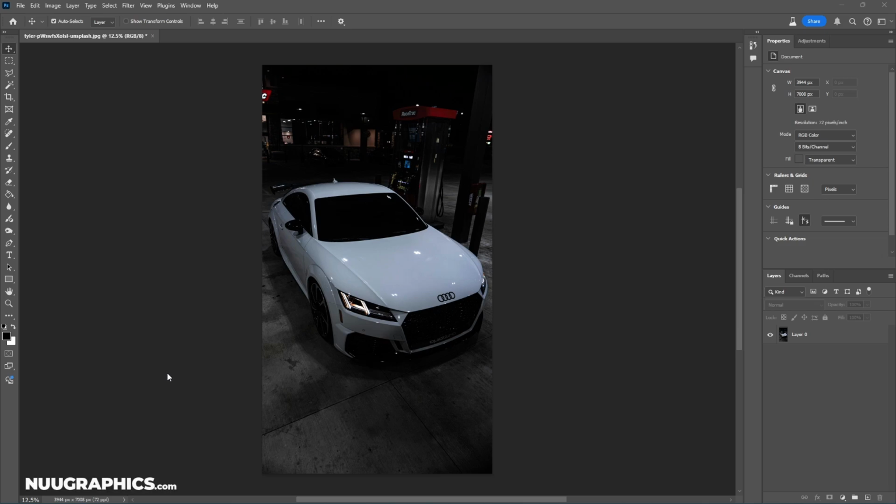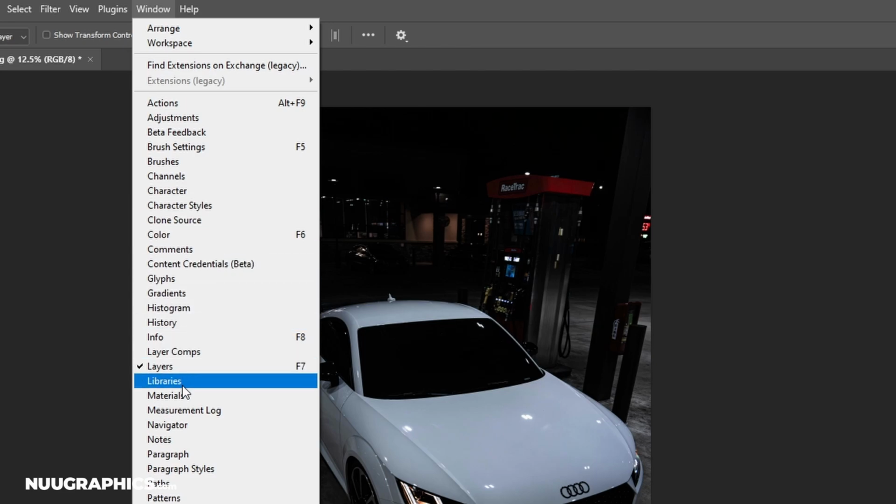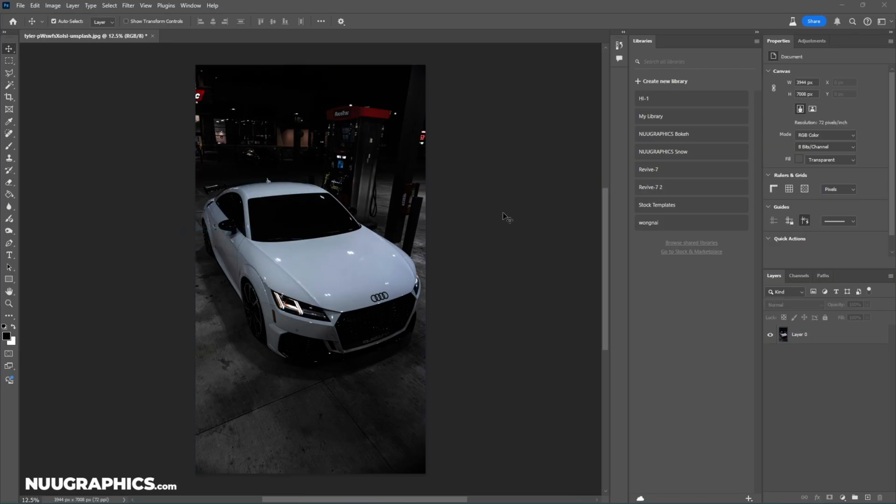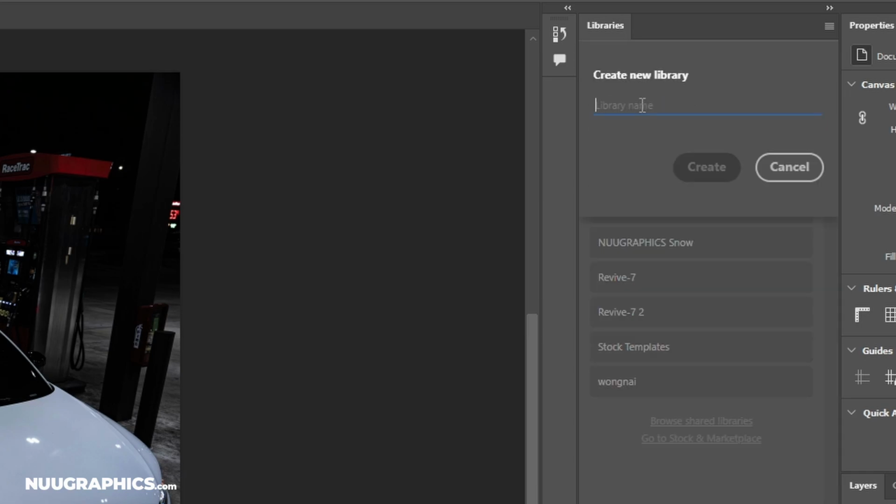Here's how to create a library in Photoshop. If your library panel is not yet open, go to Window, and then click on Libraries to open it. Now, from here, click on Create New Library. Give it a name, and press Create.